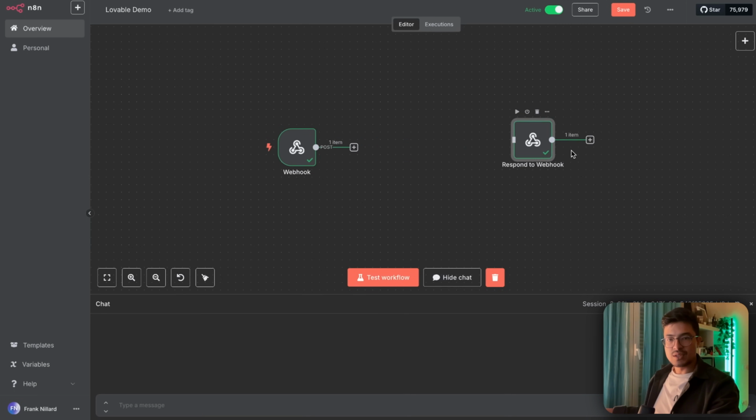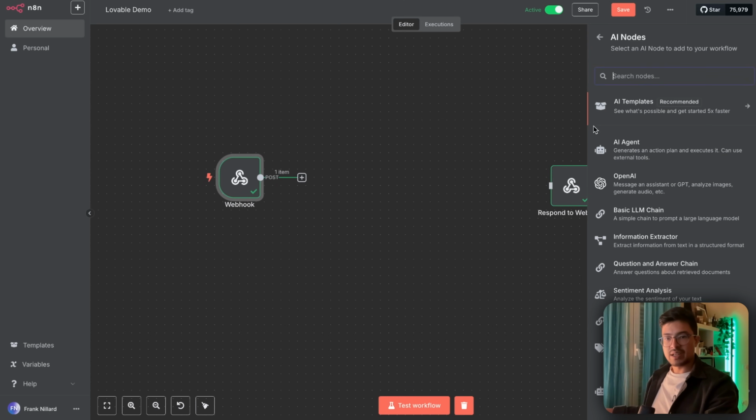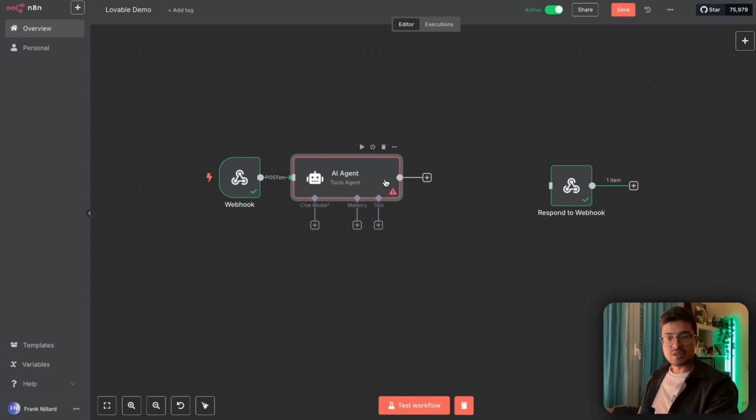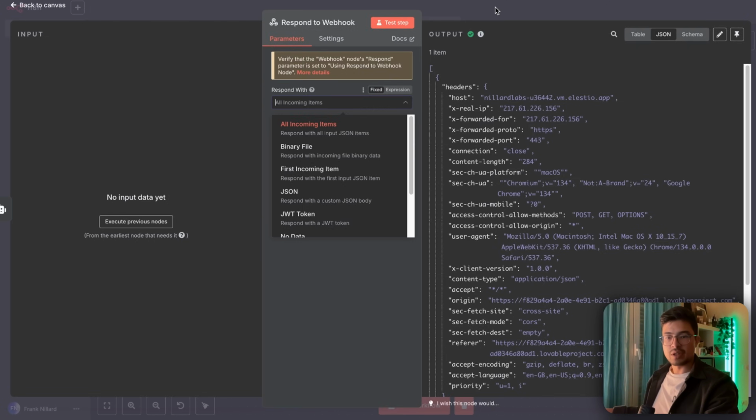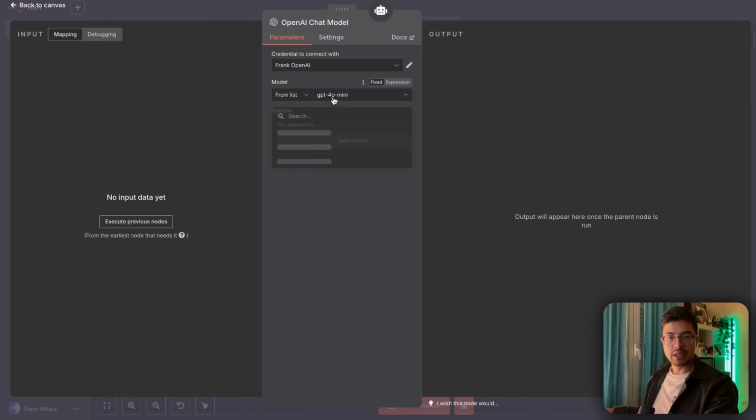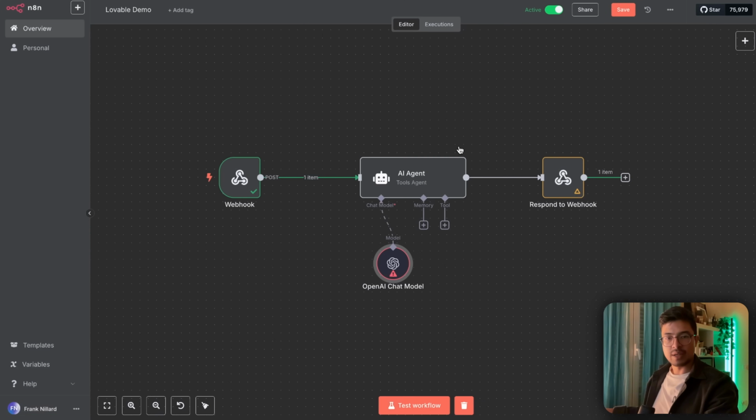So let's delete this. Now we are going to add an AI agent. So we're going to open this, Advanced AI agent, let's leave as it is, respond to webhook, that should be fine. Let's add a chat model, OpenAI should be good enough. Let's do 4 mini for now.